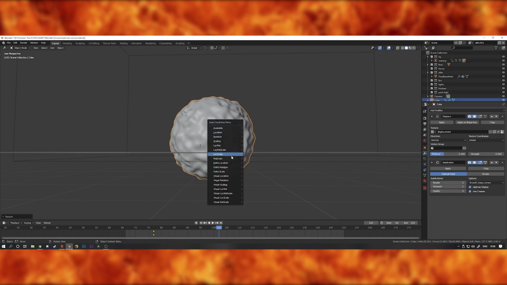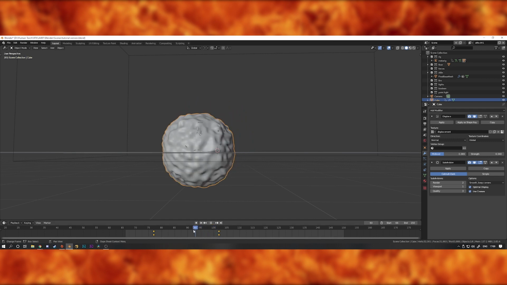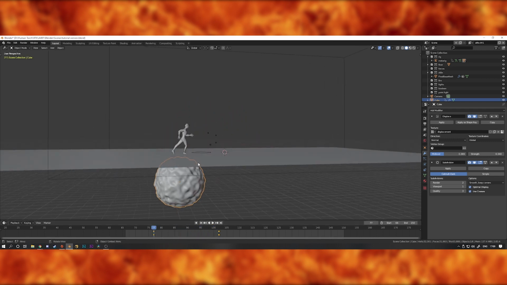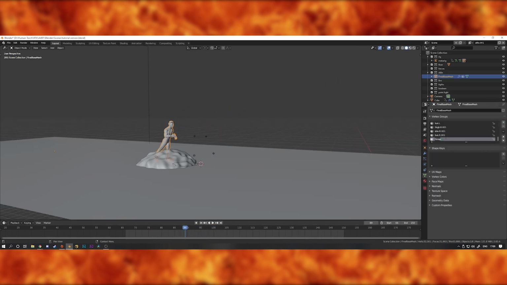move it up and then scale it up to completely cover the mesh. Now press I and add another keyframe for location and scale. The next step is to add a new vertex group onto the mesh. This is going to be what we use to emit the fire.